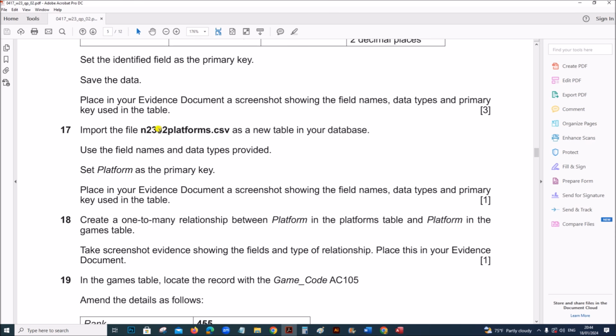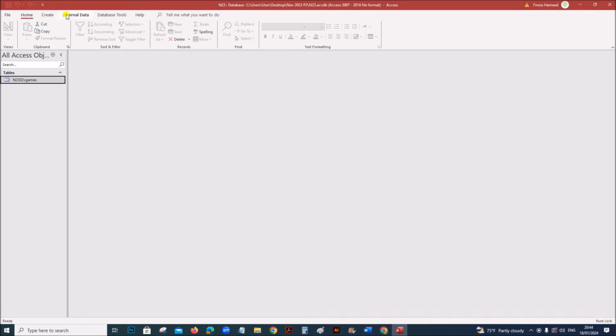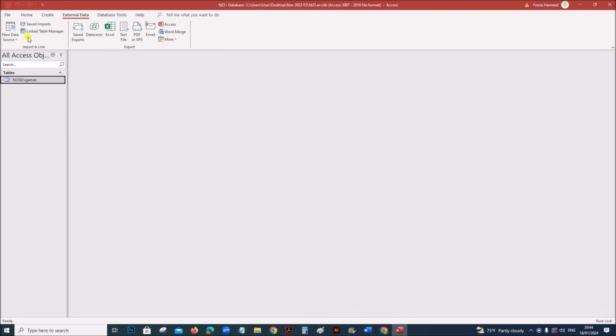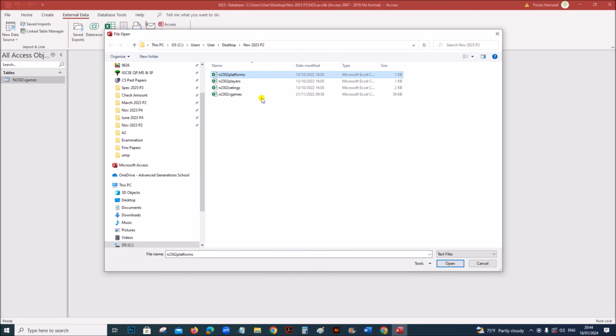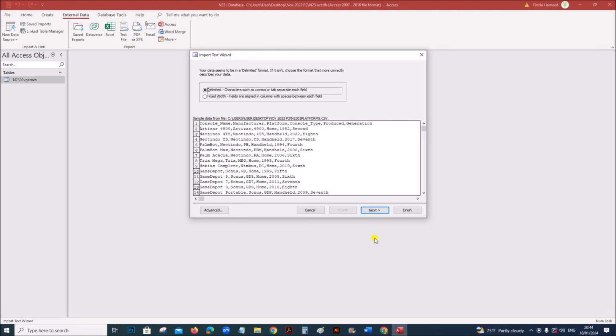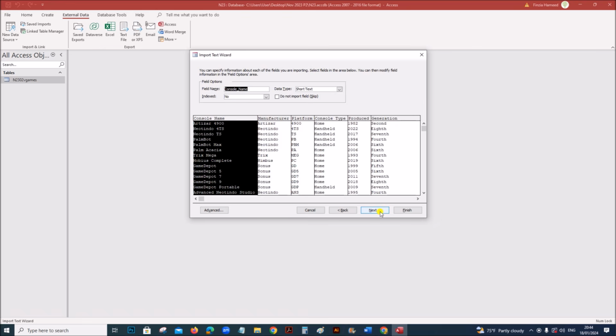Import the file platforms.csv as a new table. So again the same step, external data, new data source, from file, text file, select platforms. Now it should be delimited. Click next. First row contains field names. Next.